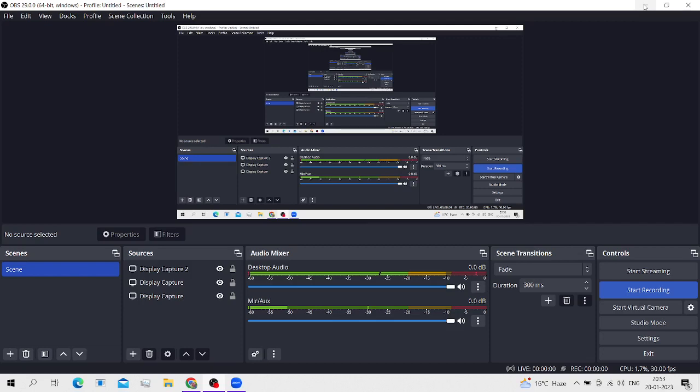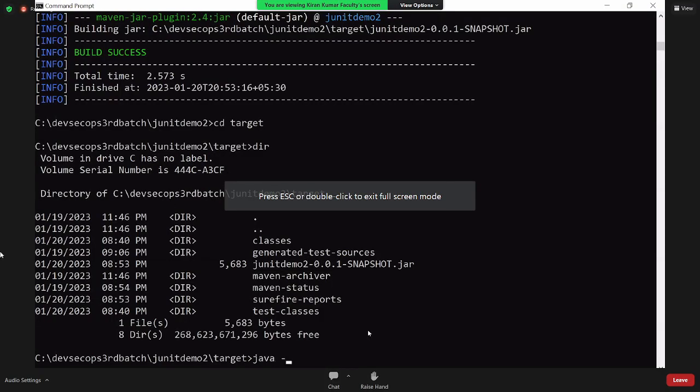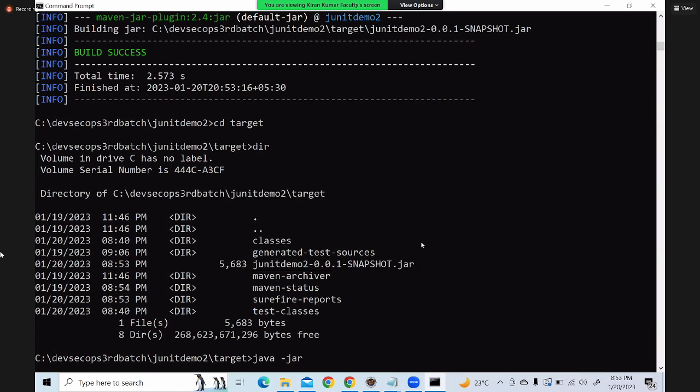In the target folder, now this is your jar. Now you run the jar: java -jar, run this jar.